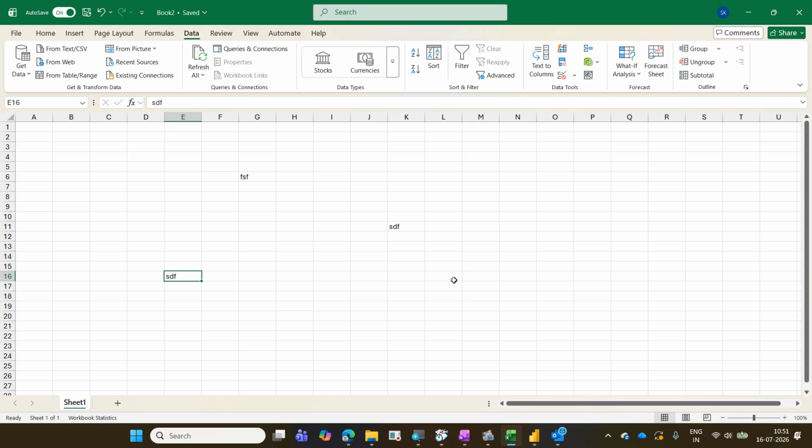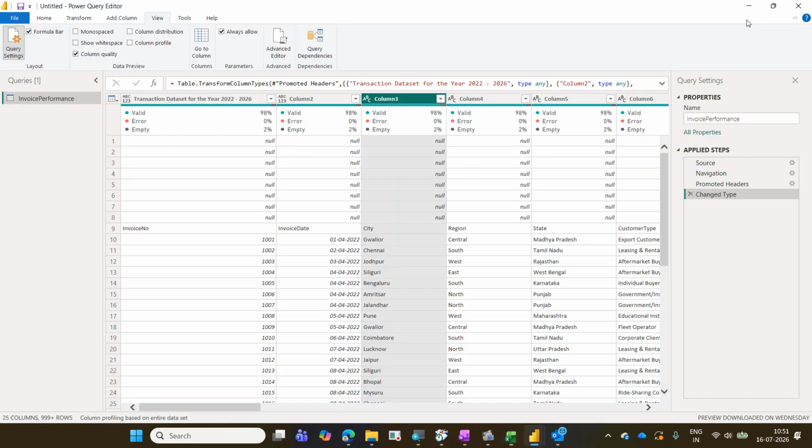But in Power Query, the advantage is whatever steps you did will be available lifelong. I'm doing the steps today; 10 years later, I can open and see my steps. I can modify my steps, I can edit the steps, and I can undo the steps also. Lifelong, it will be available.